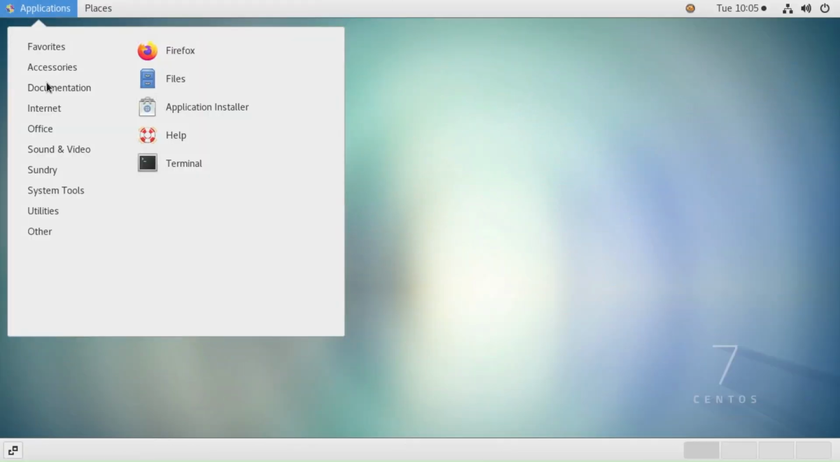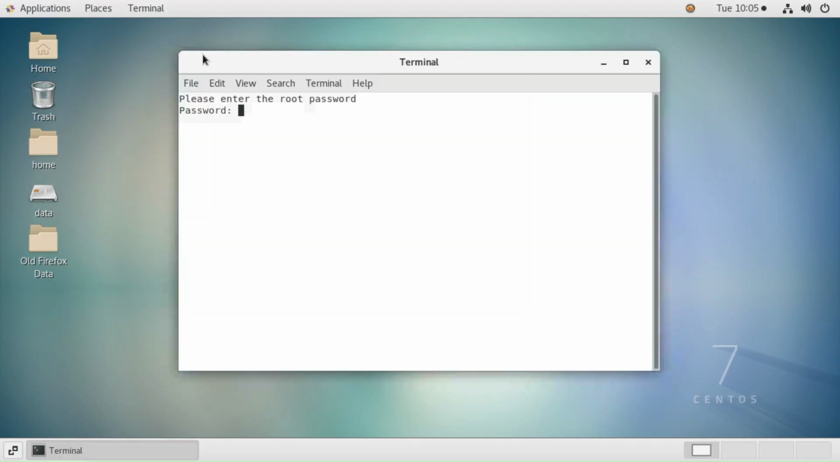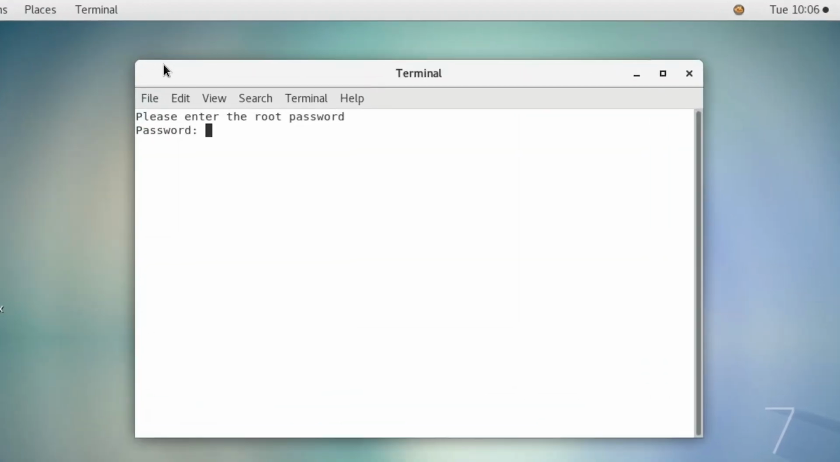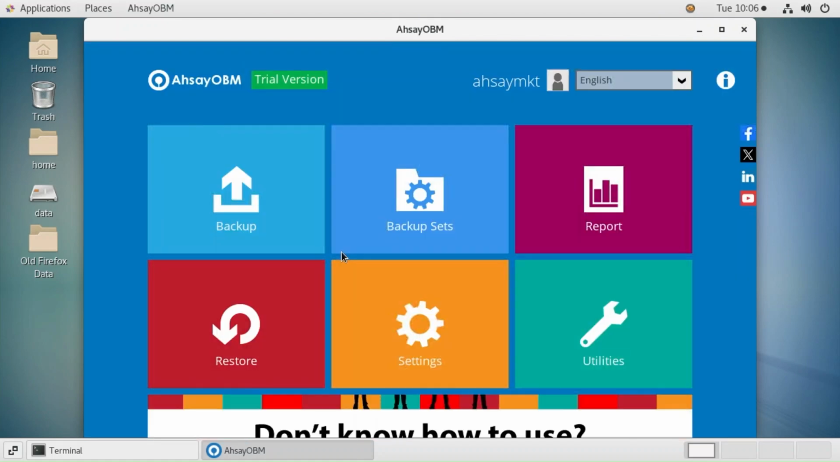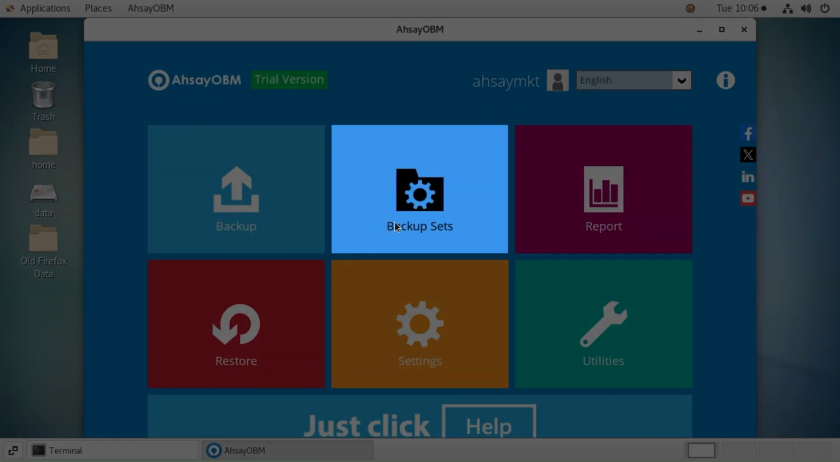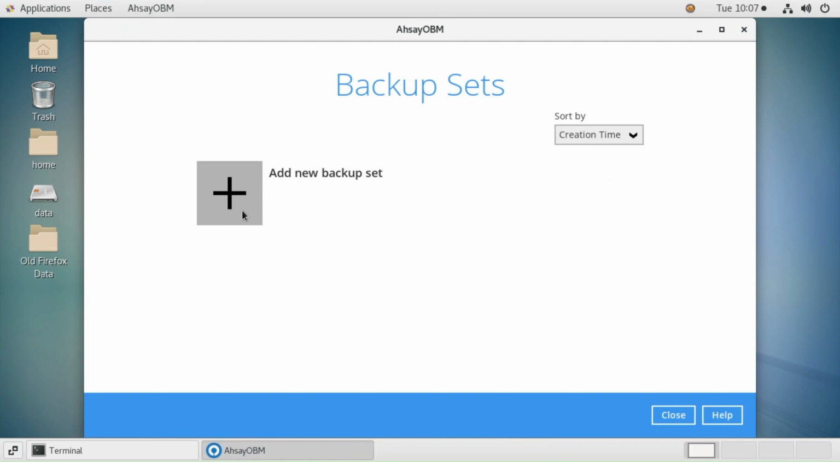To start with, open AhsayOBM. Enter the root password to proceed. Enter your credentials to log in. Before being able to do a backup job, you'll need to create the backup set first. Click Backup Sets. Click the plus sign.